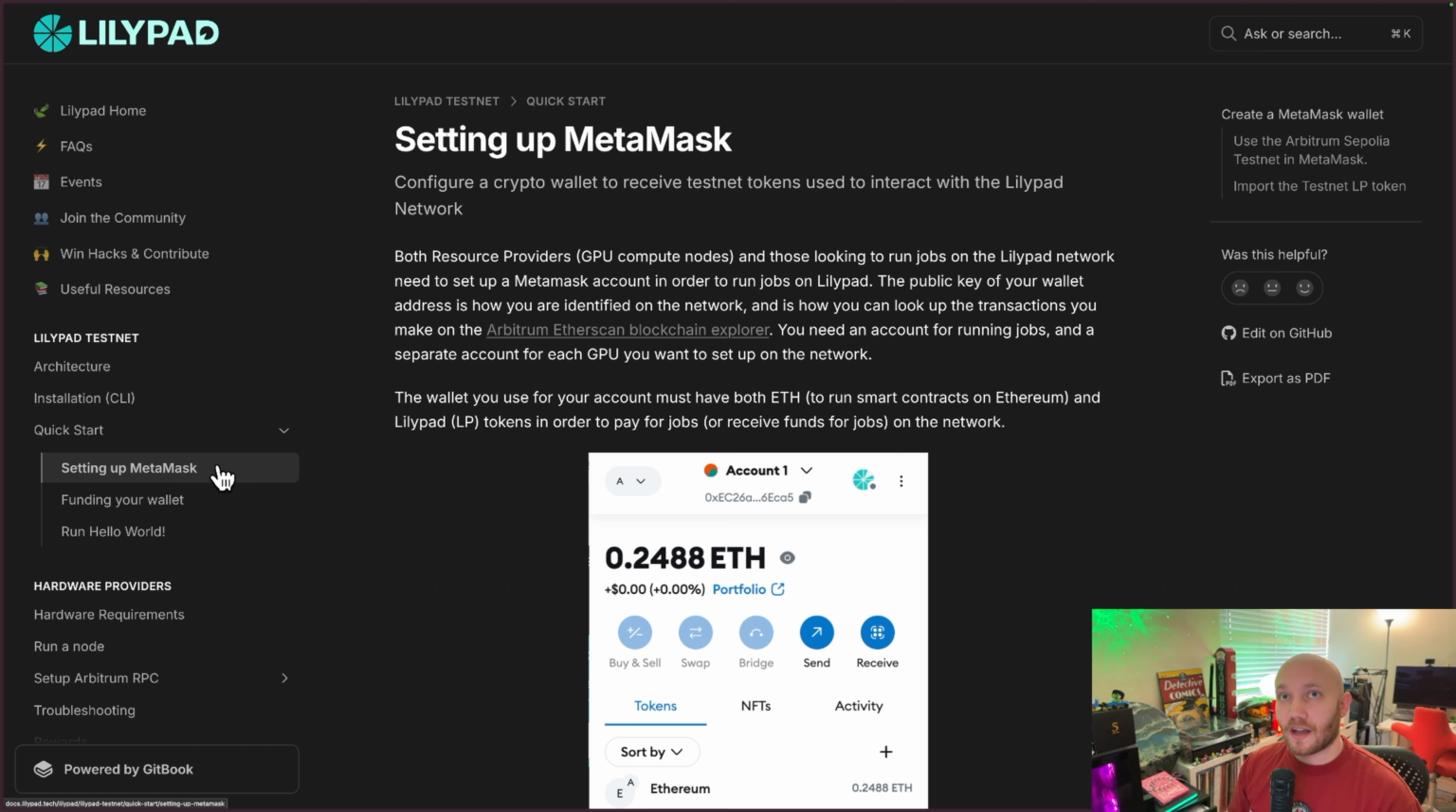Keep in mind, it is highly recommended that you use a new wallet dedicated to Lilypad when interacting with the Lilypad testnet. In addition, if you're currently a resource provider for Lilypad, you must use a separate wallet to run jobs than the one that you're using to run a node. So for now, we'll skip this step and click on Funding Your Wallet.